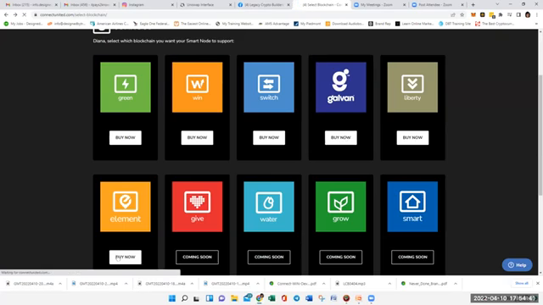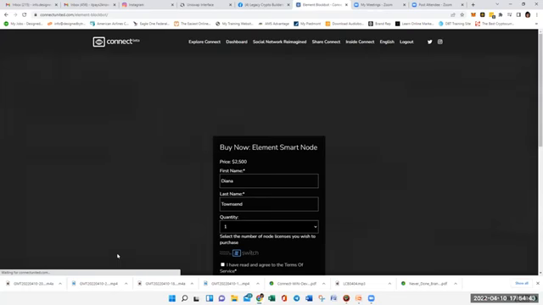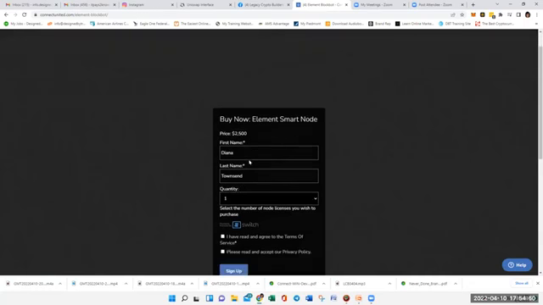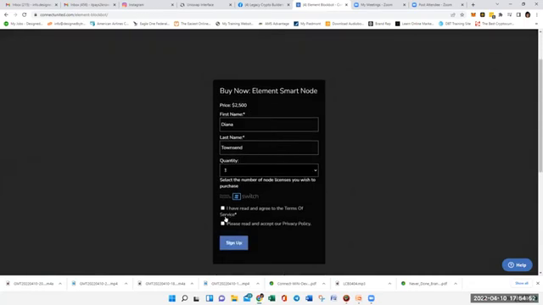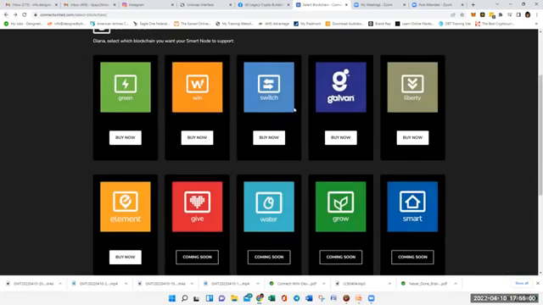And when you click on it, if it's Element that you want, make sure it says buy now, Element smart node. It has the price that it is at that particular time. There's the quantity amount. Again, you're just going to click and agree to the terms of service, as well as reading and accepting our privacy policy. And then you can make your purchase.